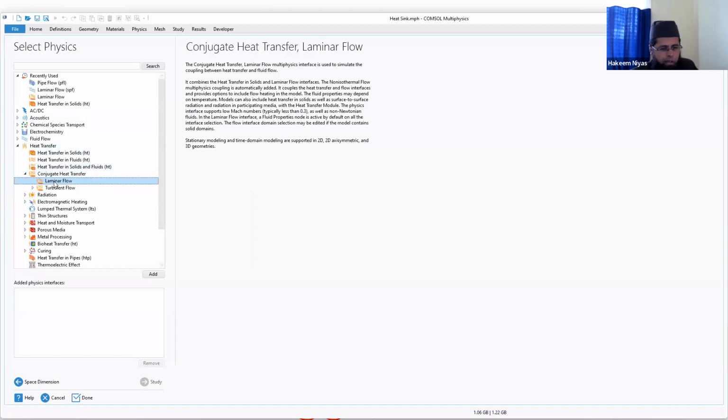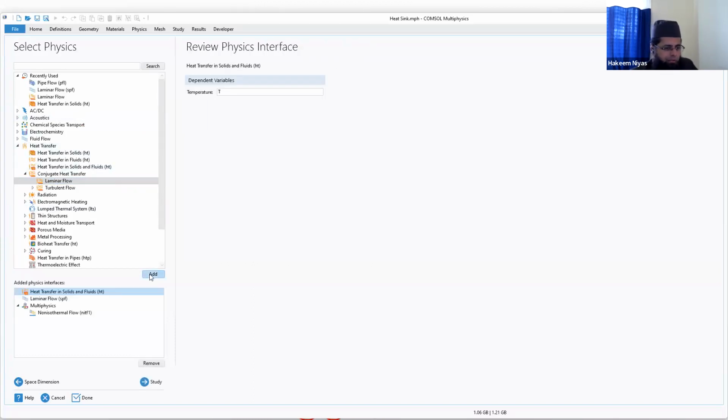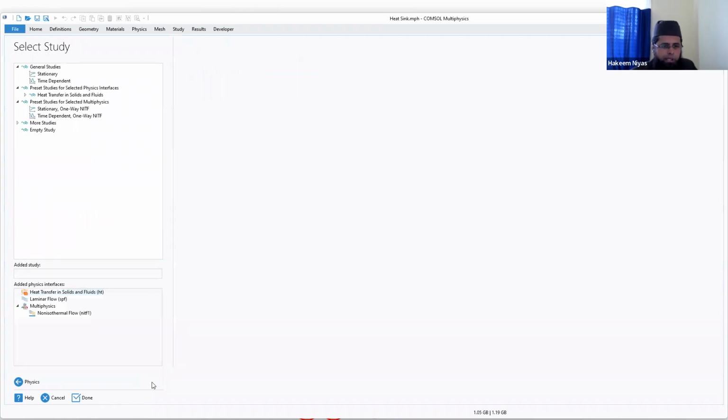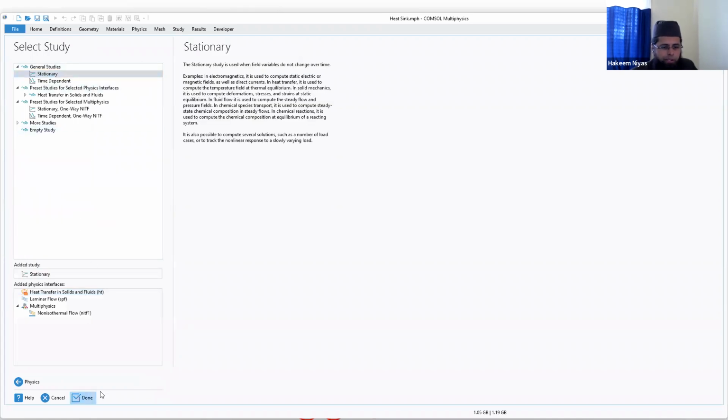Of course, the flow is laminar in our case, because in processors, if we have a turbulent flow, then mechanical damage also may be an issue. I just go to study. It's a stationary problem, so I just click done.